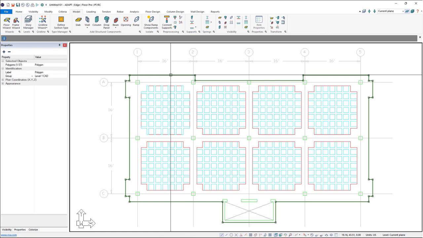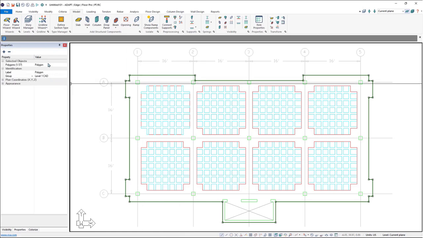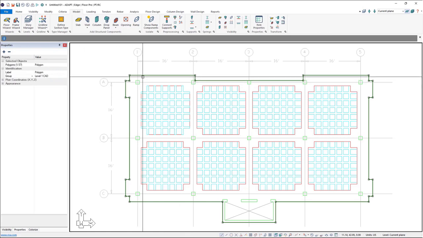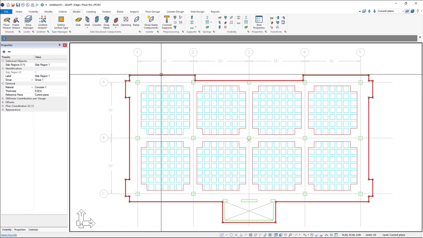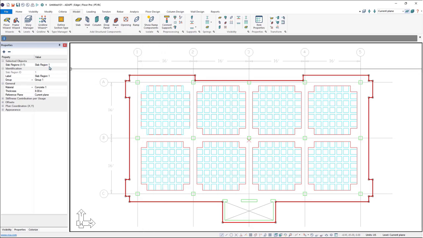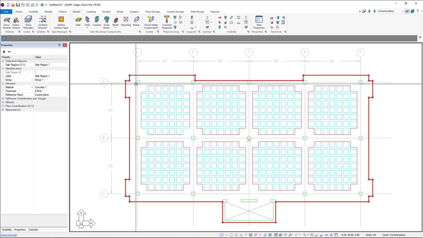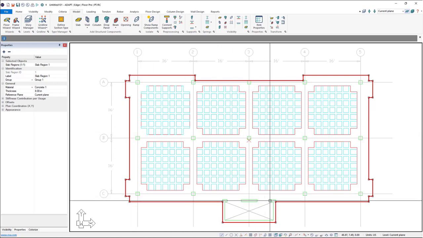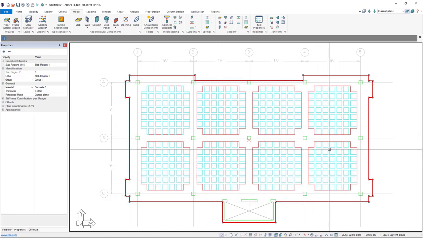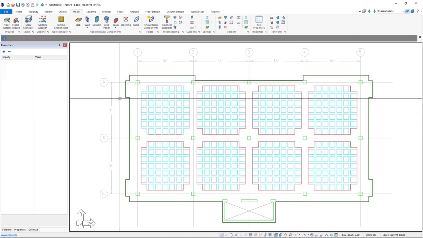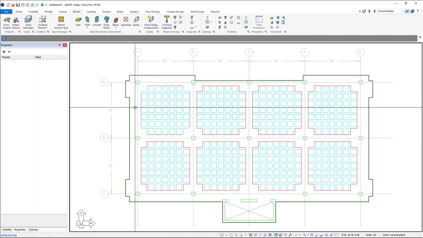If we try and click, we notice that it selects the polygon. If we click tab on our keyboard, we can cycle through objects until we get to the slab region here. And we can see the program input by default an 8-inch slab region. That works for us because our edges here are going to be 8 inches where the internal will be 4 inches. We'll go ahead and accept that, and now we'll transform our columns.